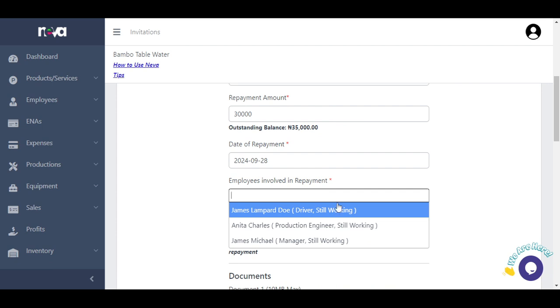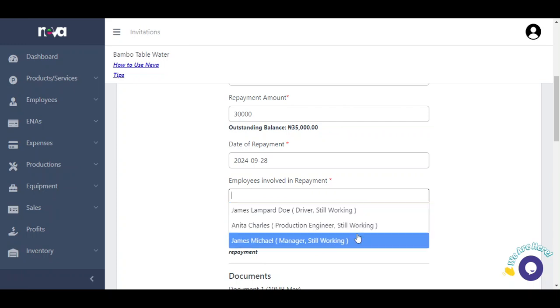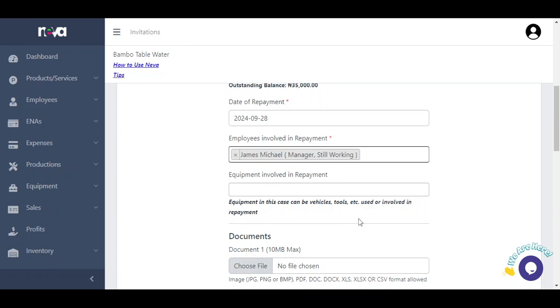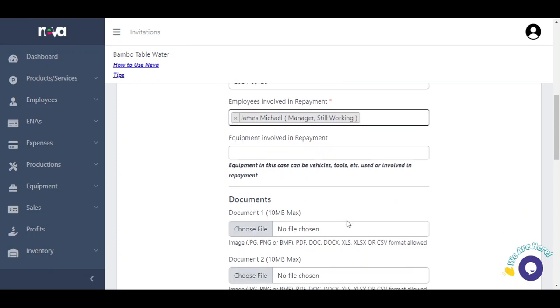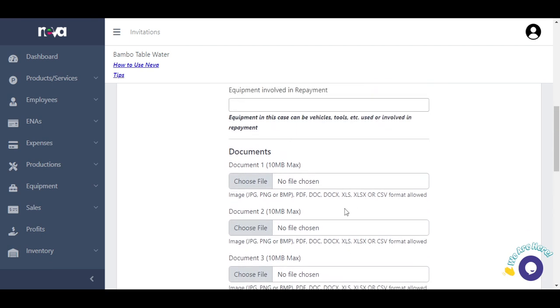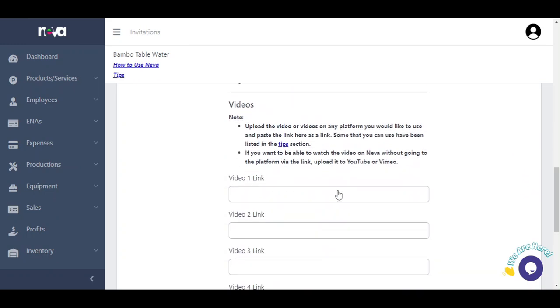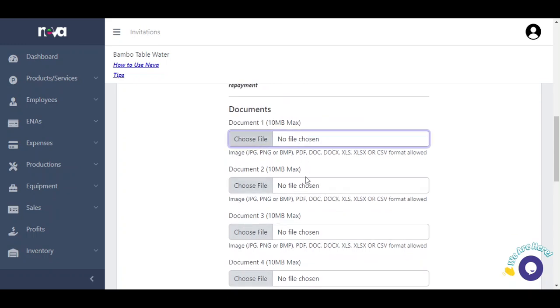Whatever you see with a red asterisk means that input is mandatory. So let's select the employee involved in the credit sale repayment. We can decide to select the equipment involved in the credit sale repayment, and then documents too. Wherever you have documents on Niva, it means you can attach any documents that are within the allowed formats. So let's click on attach. Let's just add one document.